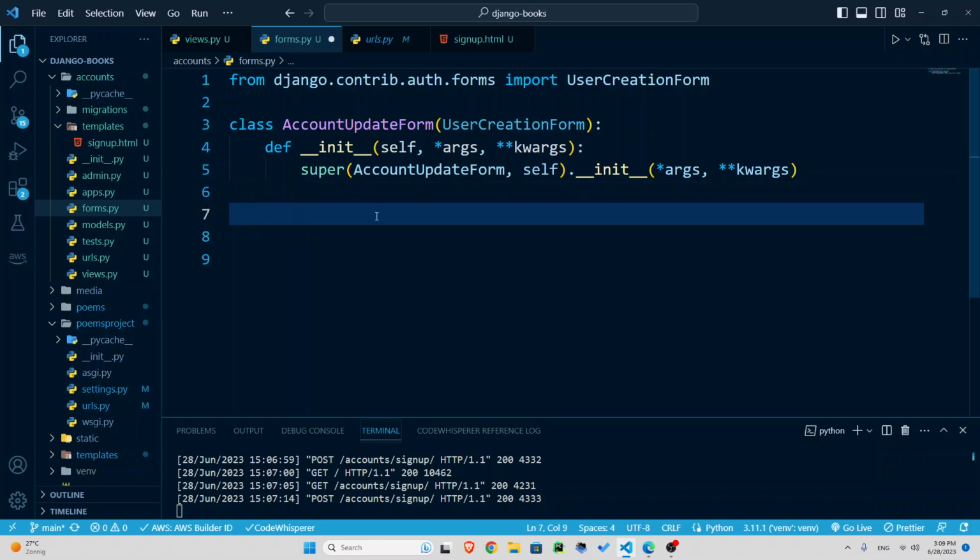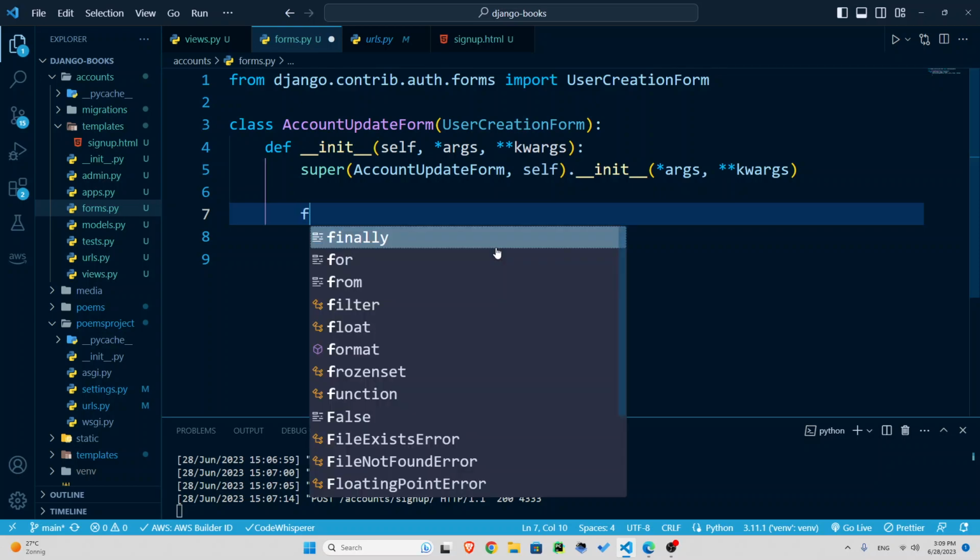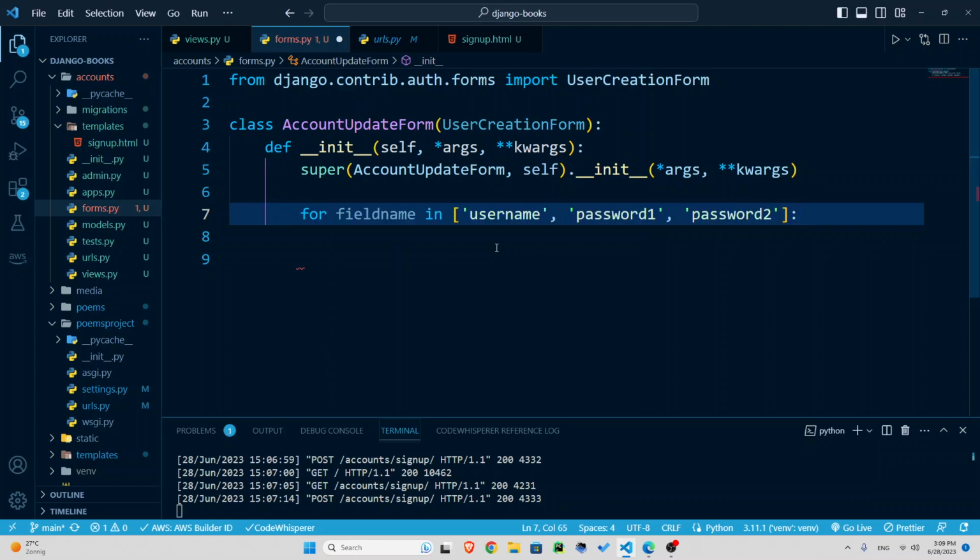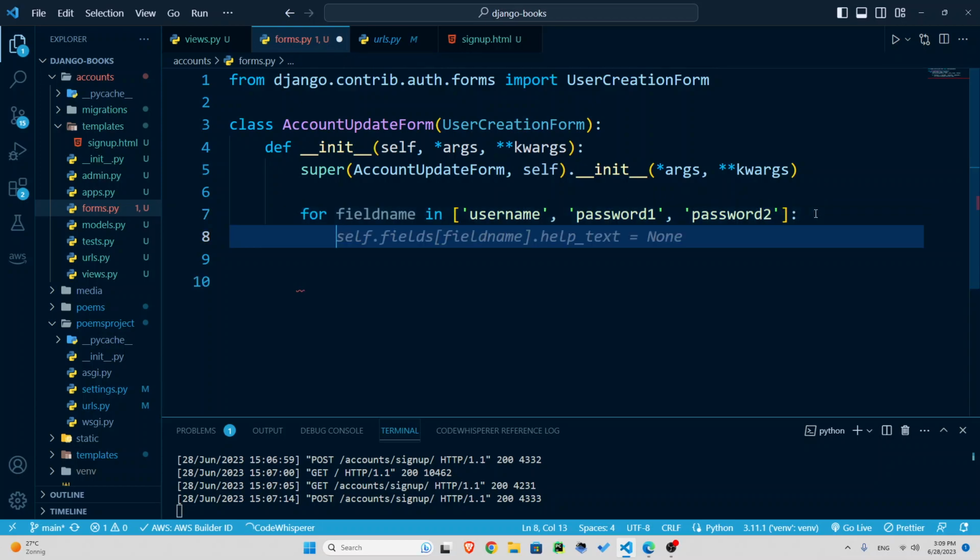Now under this, what I'm going to add is I'm going to go through the field names that are username, password1 and password2, and set the help text to None. So for field_name in username, password1, password2, remember these were the names, I'm going to say self.fields[field_name], that is username for example, .help_text = None. Set the help text for each of them to None.